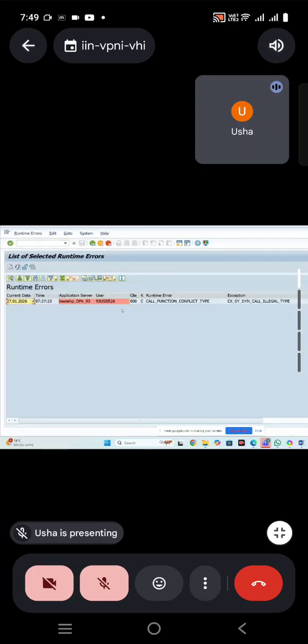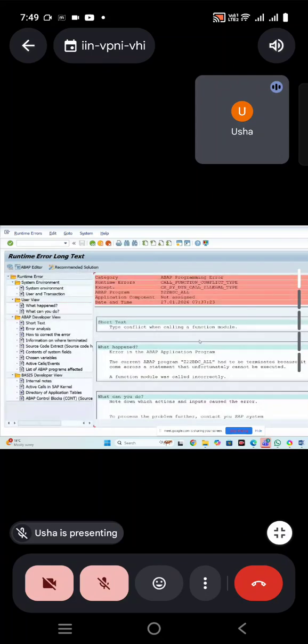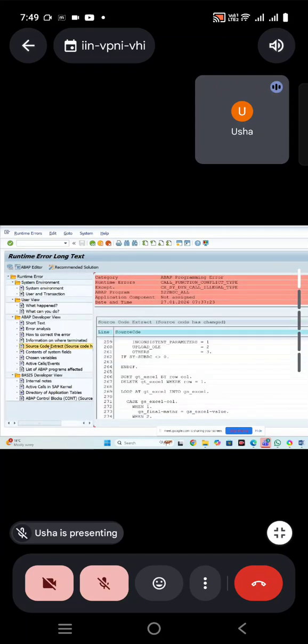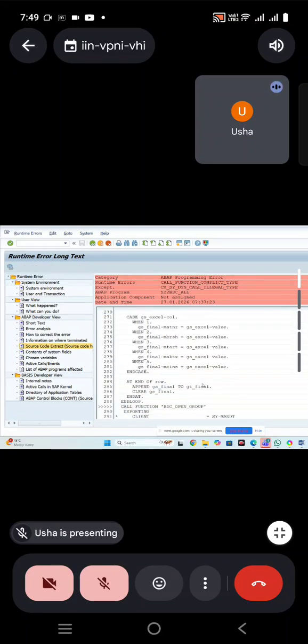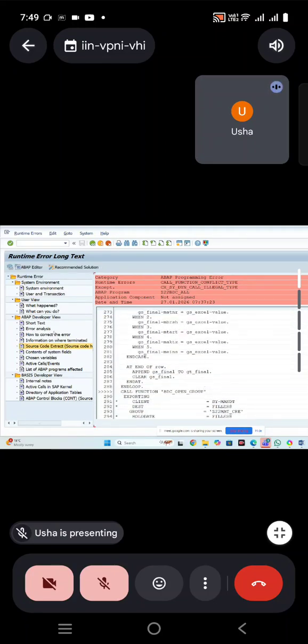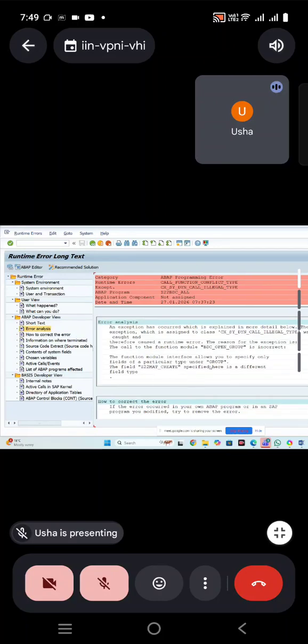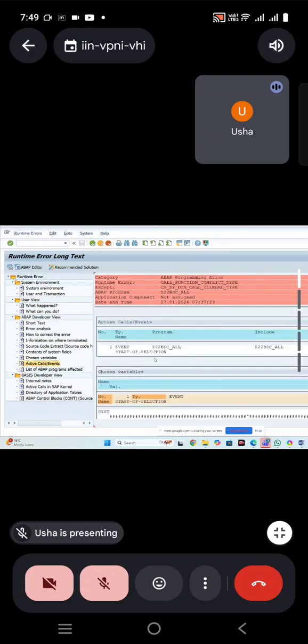Click on today, you are getting this error. Double click on that. You can see all the explanation. If you want to go directly to the source code extract, you can just go here. For error analysis, directly you can click on error analysis. Under which event it is going? You can see under start of selection event it went into error. Like that, you can see the event, source code extract, error analysis, and you can analyze.